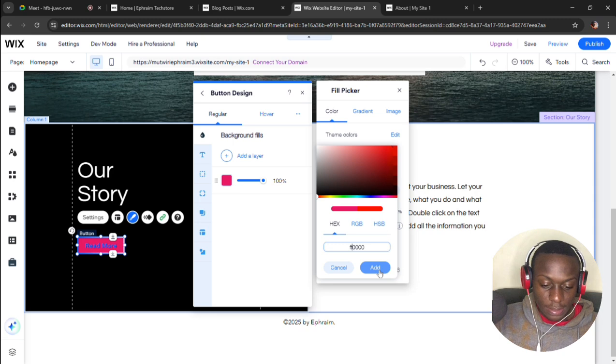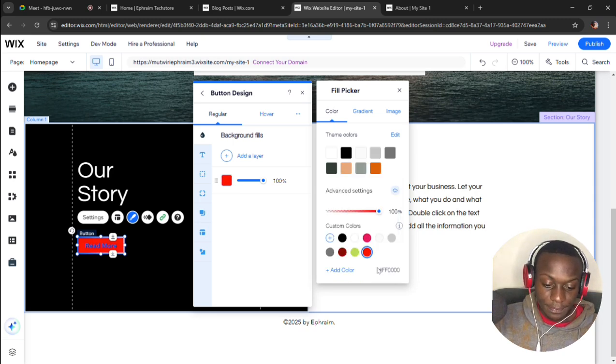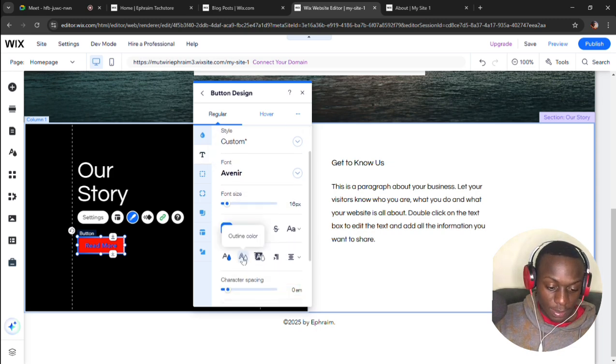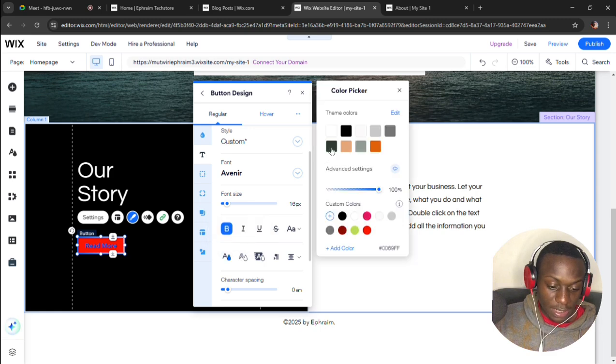So that's the color red. So I can click on add. After clicking on add, that's now the background color. I can come in here and change the text color. My text color is blue, so I can change that to white.